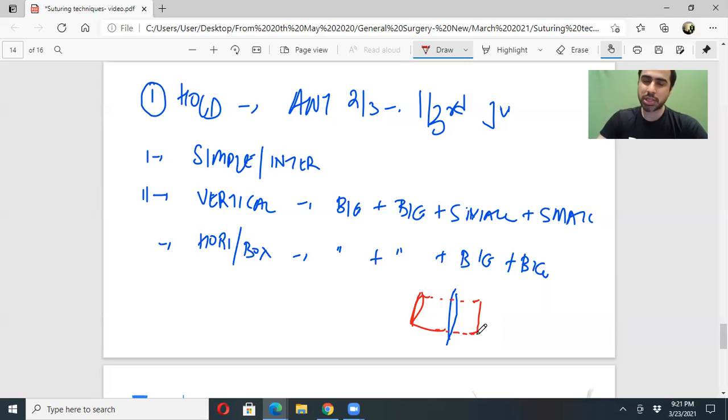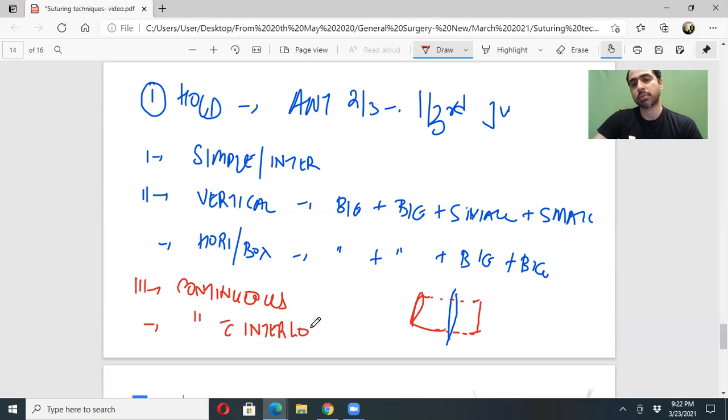Where do I use box stitch? In deep cavities where there is deep source of bleeding, for hemostasis. And the third type of suture was the continuous suture, which I use when I need watertight anastomosis, and continuous with interlocking suture.